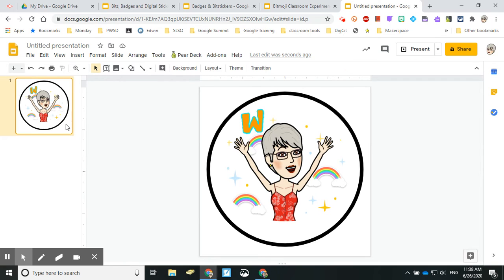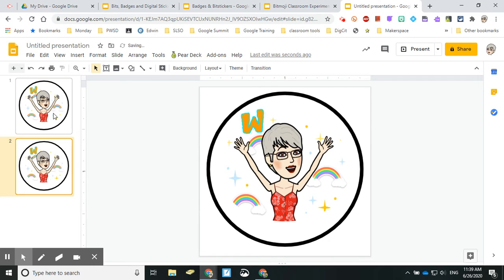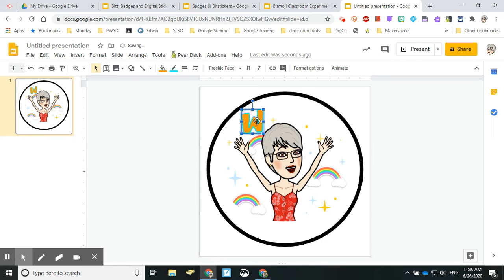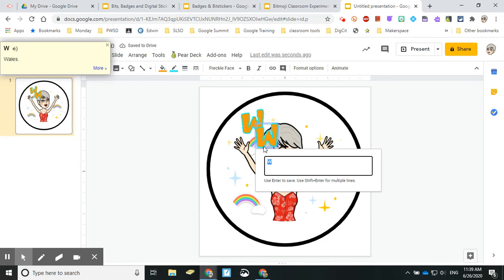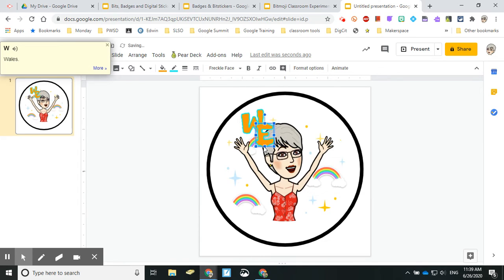And in fact, I can duplicate a whole slide if I were to click over here by doing Control D. It duplicates that whole slide, which is something that we use quite often when we're making flip animations using Google Slides. So I'm just going to go here. I want to duplicate that W, and then I'm just going to go tap, tap inside of it, and I'm going to change my letter and hit enter.